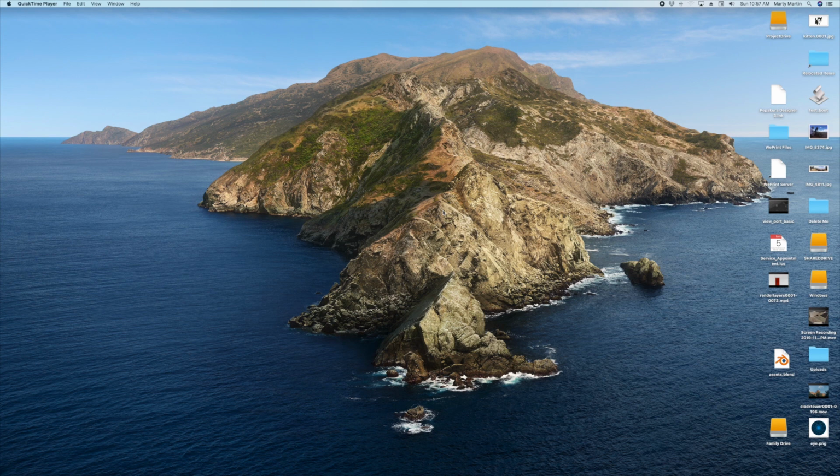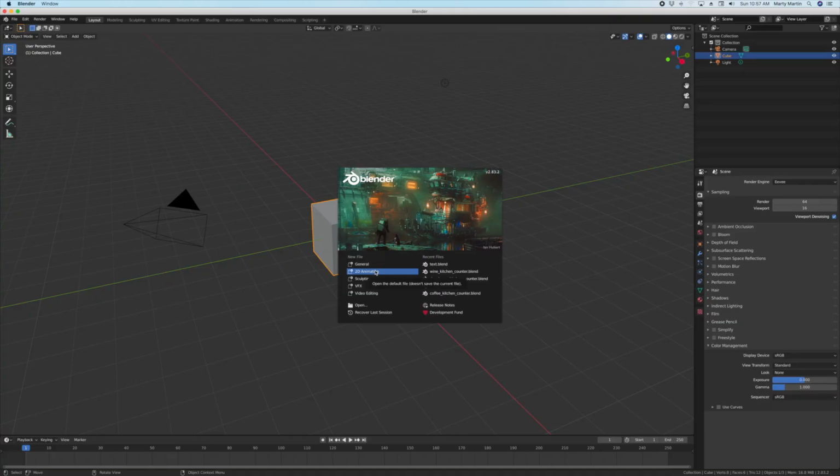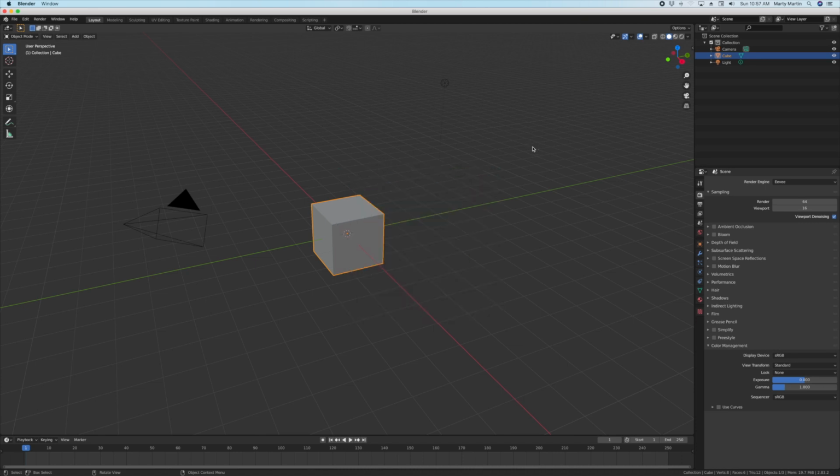Okay, we've got Blender downloaded and installed. So really the first thing we need to do here is just open it up. So I'm going to go to my applications folder. I'm going to find Blender and just double click. And there you go, there's Blender. We need to get rid of the splash screen, so we just click anywhere outside the splash screen and now it's ready to use.